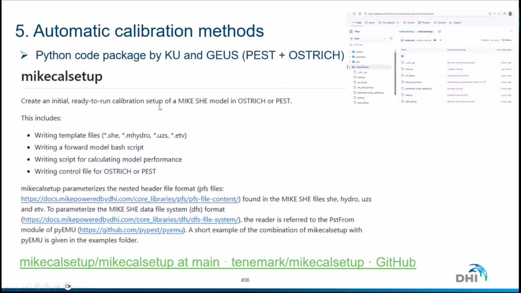And another option would be the MikeCal setup. This is actually developed by Copenhagen University in cooperation with GEUS, a half-state authority in Denmark. They offer also now approaches for PEST and OSTRICH. It needs some Python experience for sure. We tested it here ourselves, and we are working on improving it a little bit for our purposes, and we are happy to share that in the soon future.